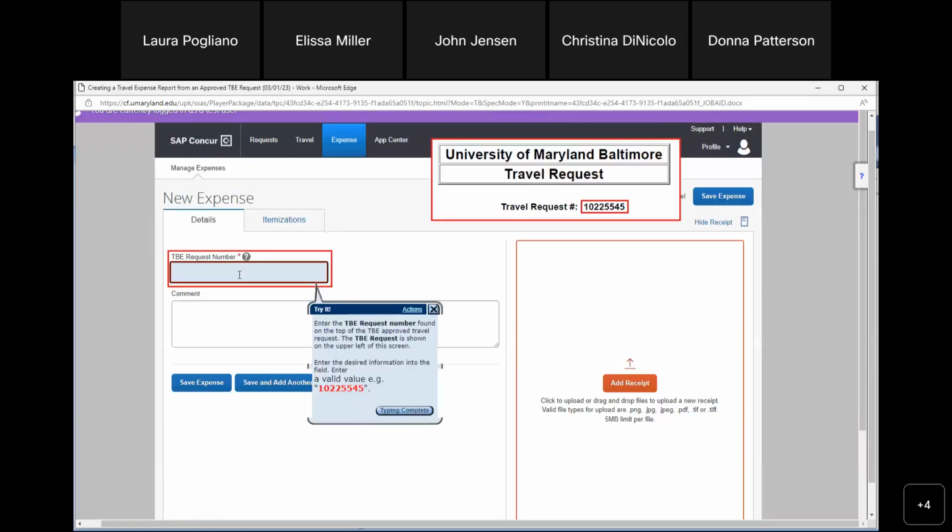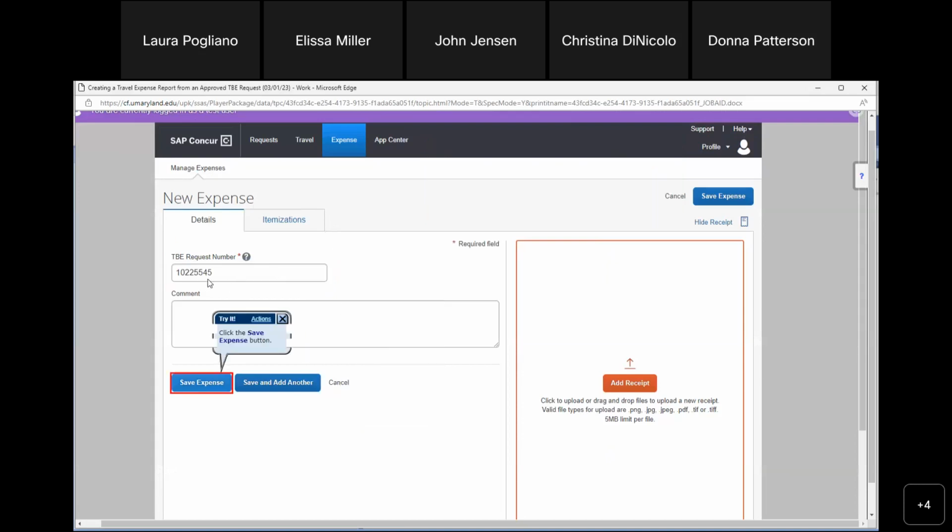So I need that TBE number. Remember I showed you that? 10225545. Okay, does the system go out and check to see if this number is accurate? No. How could it, right? So this is on you to be accurate. There's no match. The system's not going out to say, oh yeah, that's a valid TBE request number. Okay, and now I'm just going to save the expense.